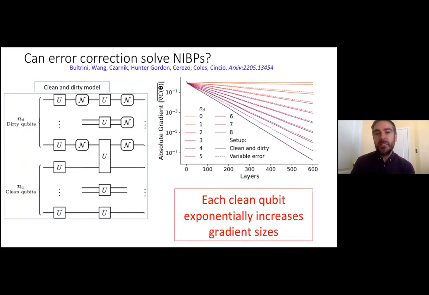Most recently, just in the past month, we had a paper looking at the question of whether error correction could solve the noise-induced Barren plateau problem. And we introduced a very simple toy model for a situation in which you have partial error correction, where a subset of your qubits are error corrected, and the other set of your qubits are just dirty qubits. We call it the clean and dirty model, where your error corrected qubits were just noiseless. They just had no noise on them. It's a very simple model, but we just wanted to understand whether in principle you could actually avoid noise-induced Barren plateaus with error correction.